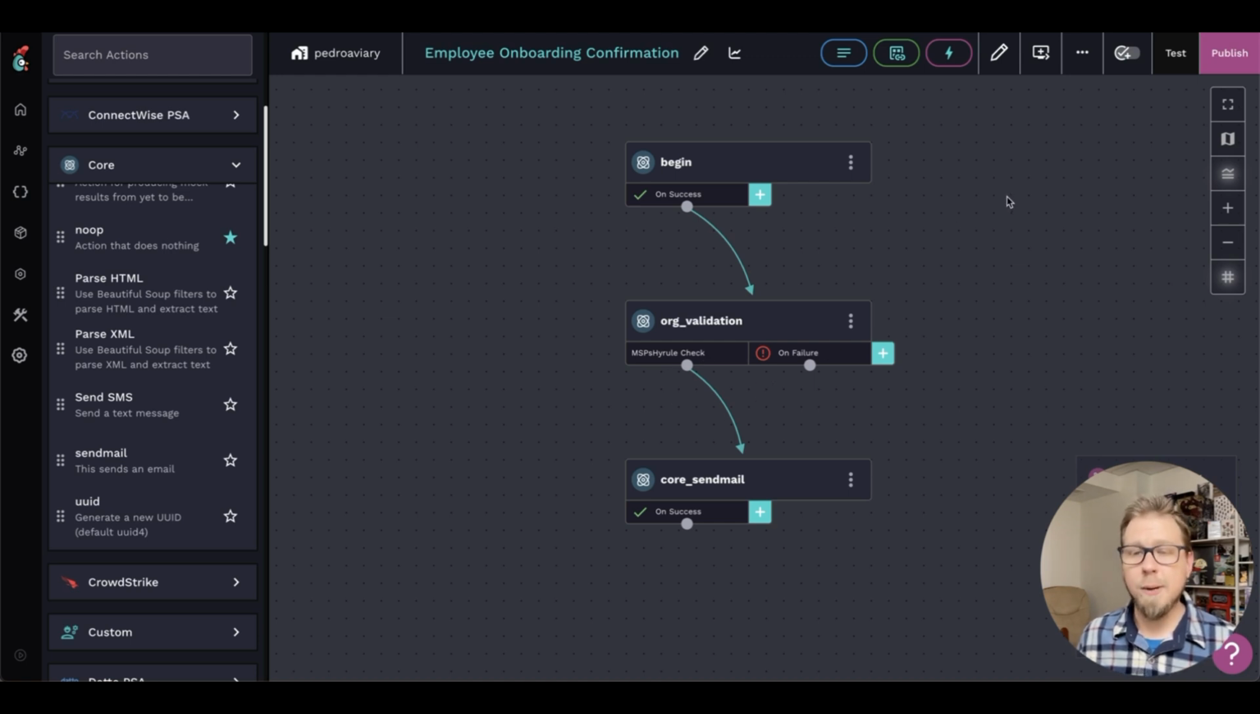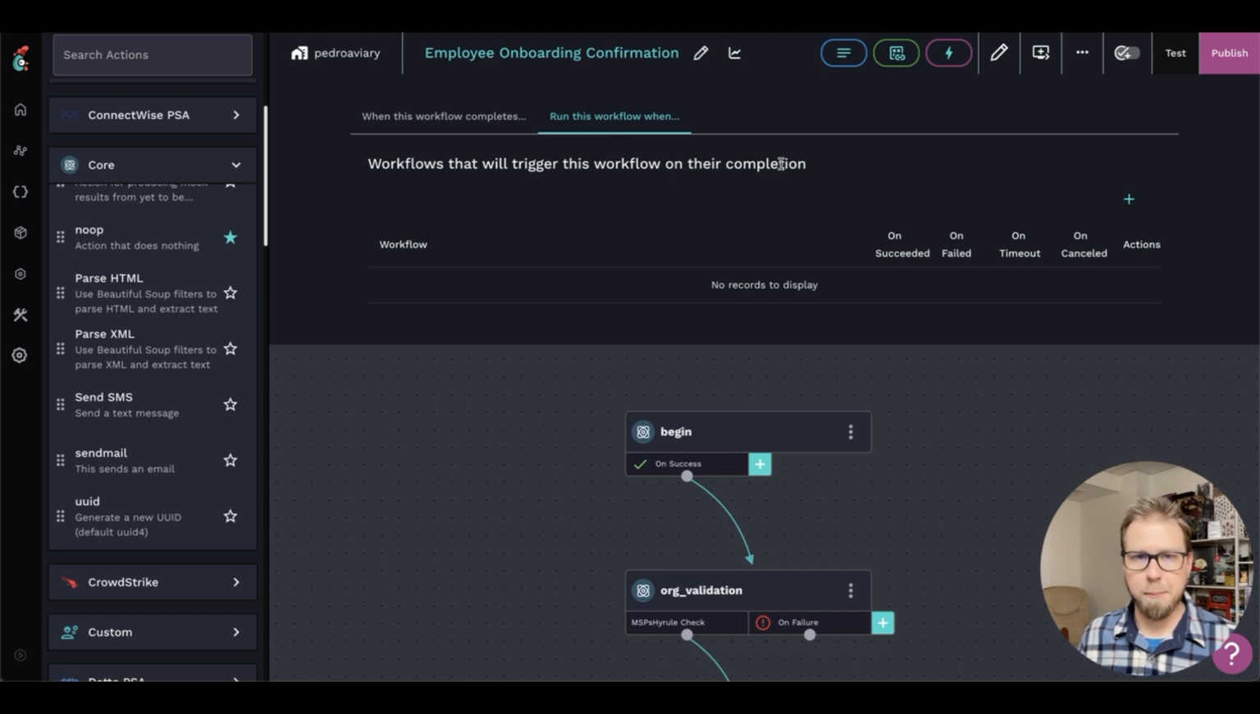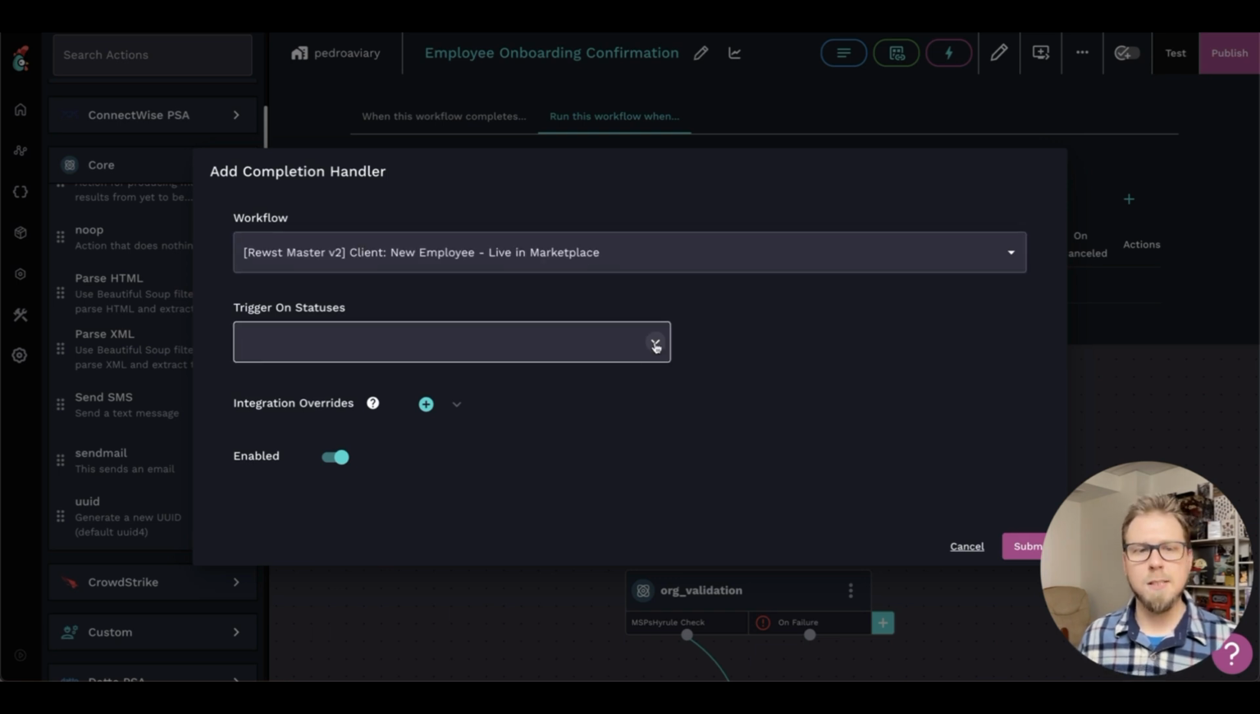The last thing we need to do is actually turn this workflow into a completion handler. So we can come up here to workflow completion handler. I'm going to click on run this workflow when the workflow that triggers this workflow is completed. We can click add. I'm going to search for the employee user onboarding workflow. So I'm going to click on succeeded for triggers on status.